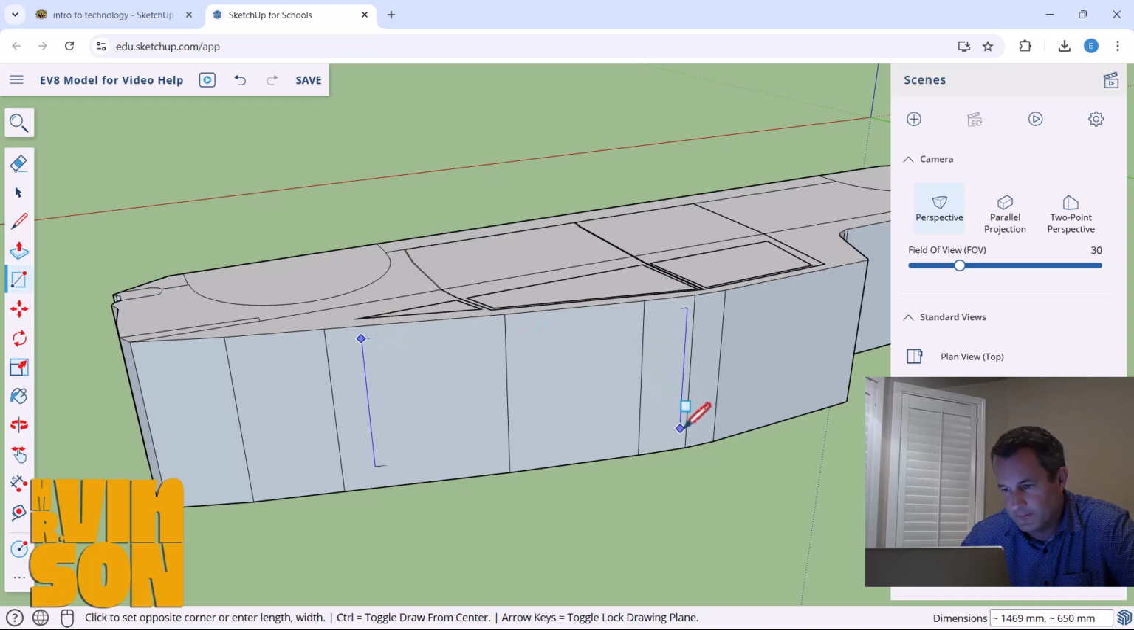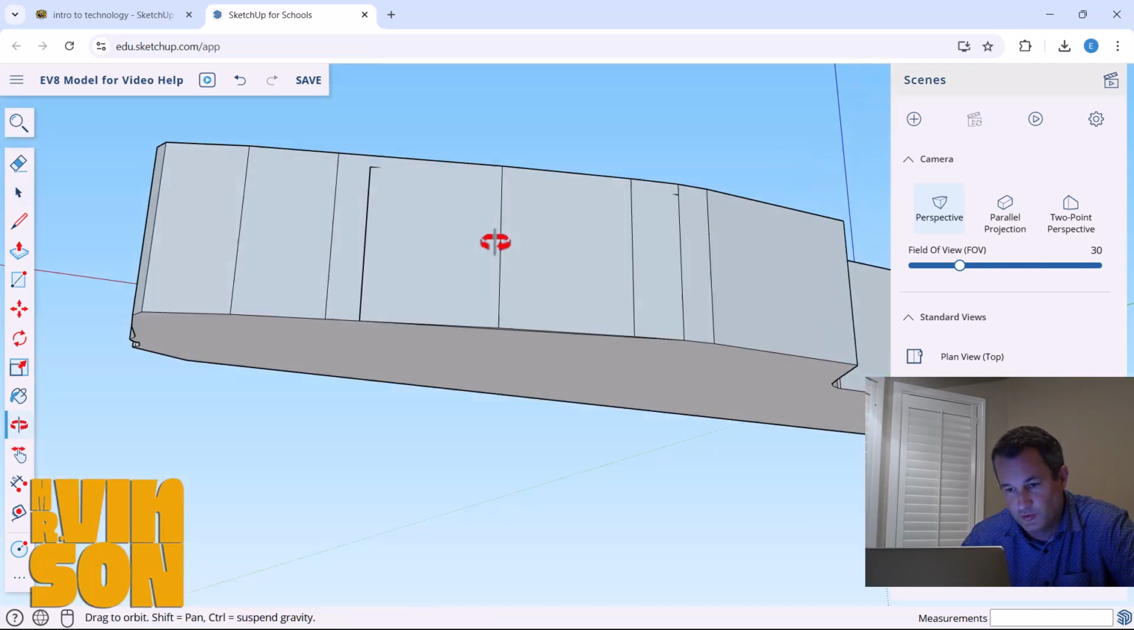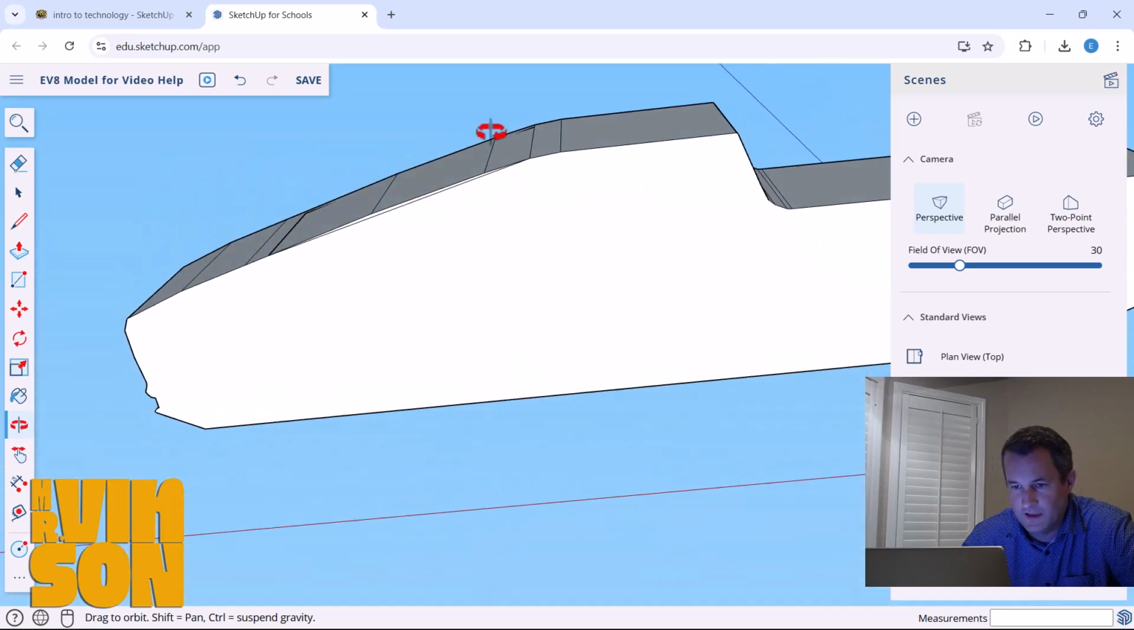Perhaps make a rectangle, because what I can then do with this particular rectangle right here, this rectangle that I put in there, I could push-pull to make into a windshield.